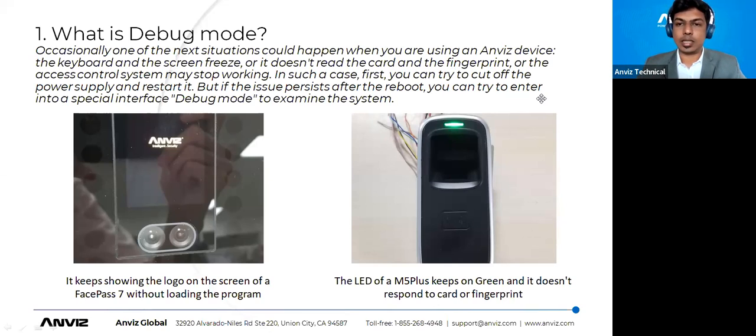In such cases, you first need to try the basic troubleshooting steps from your side: power cycle the device, disconnect the power and connect it again, or reset the device using the reset button which we have provided on the device. If the issue still persists, then you can go into the debug mode. You can just activate the debug mode of the device, and then follow the further steps which are mentioned in the debug mode screen.